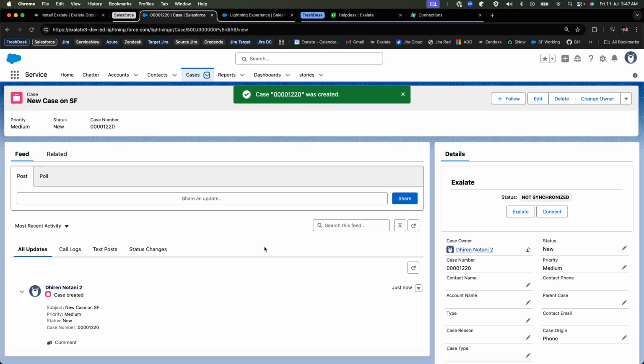Exalate is generally used for cross-company collaborations. However, there could be other use cases as well. Just imagine one of your suppliers or partners using Freshdesk and you using Salesforce, or the other way around, and you want to collaborate, you want to synchronize tickets between the platforms. That's where Exalate comes in.